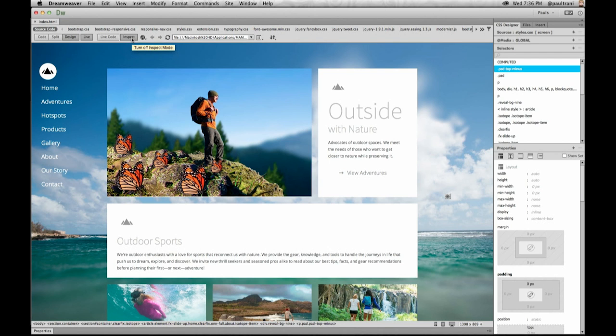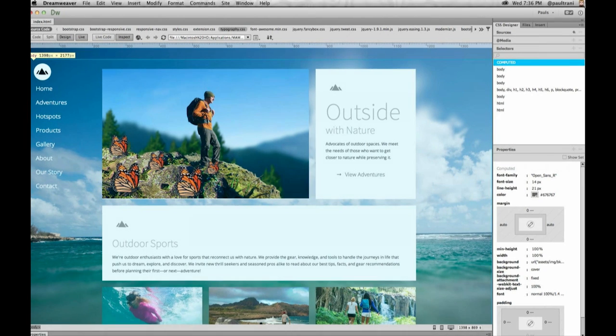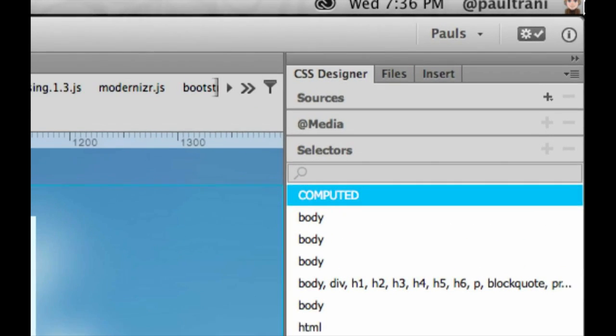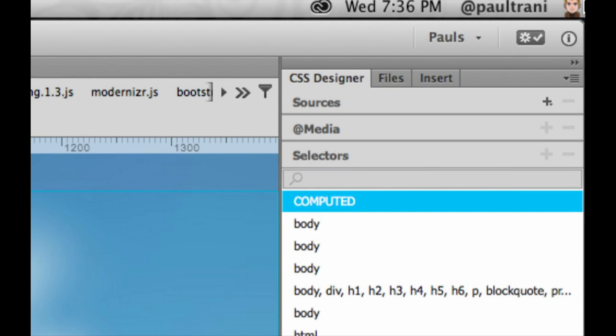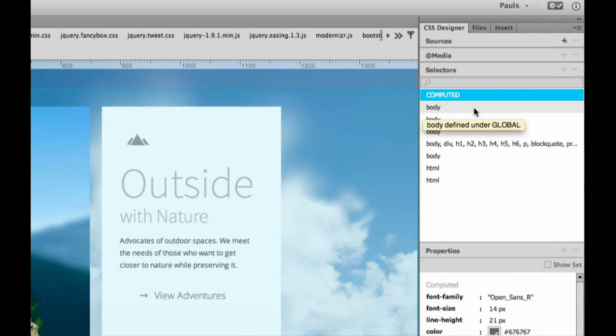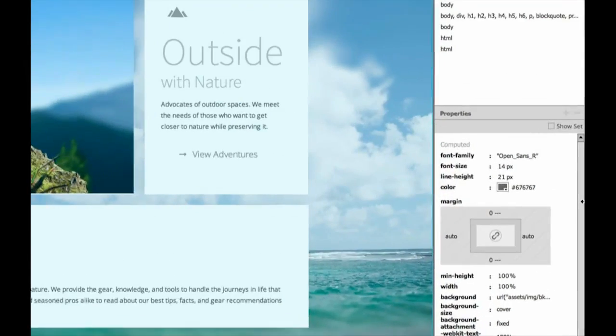I can go to inspect mode, and CSS in the past in Dreamweaver, honestly, we gave you a long list that was mind-numbing. It was called the CSS insert panel, and it scared me as well. But now we have the new CSS designer panel. Oh look, all of the various properties for the element that I have selected right here, all the selectors, and then all the properties right down here.